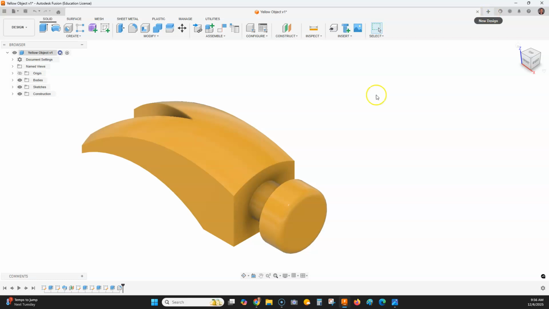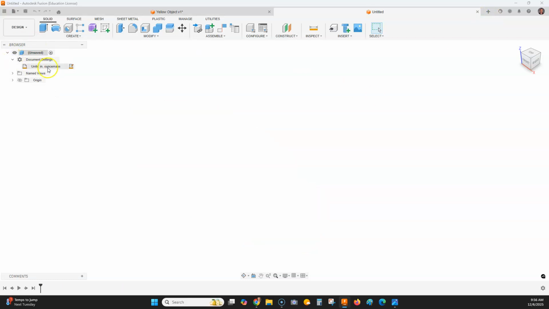So we're going to create for ourselves a new design. I'm going to come to document settings, and I want to switch my units to millimeters. I traditionally am in inches, usually in decimal inches, but I don't do millimeters too often, so that's the reason why I'm not defaulted there. If you would like to default yours to millimeters, you can just check this box. I'm going to say OK.